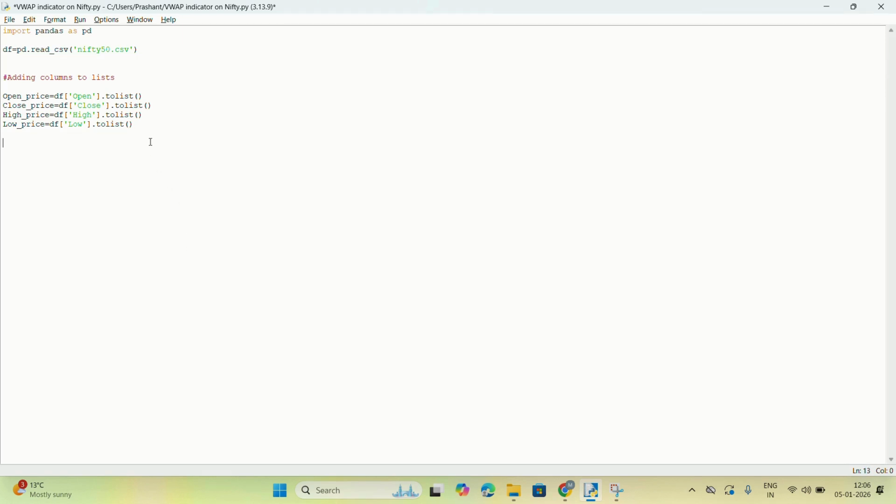I now need to verify whether all the data has been added or not. So I'll do a print of the length. This will give me the length of each of these lists: len of open, len of high, len of low, and len of close.